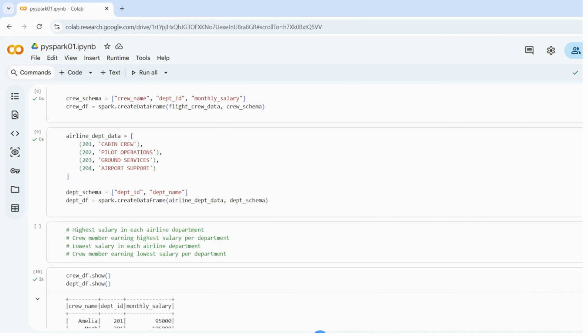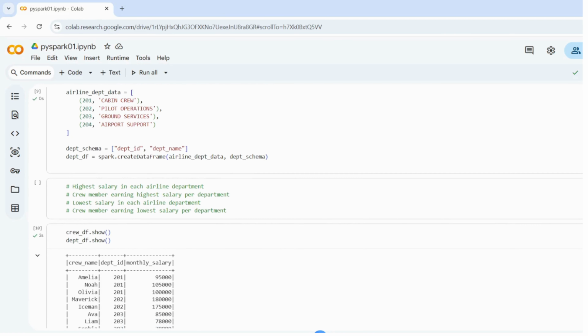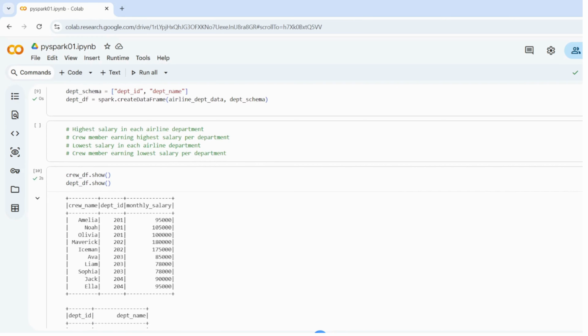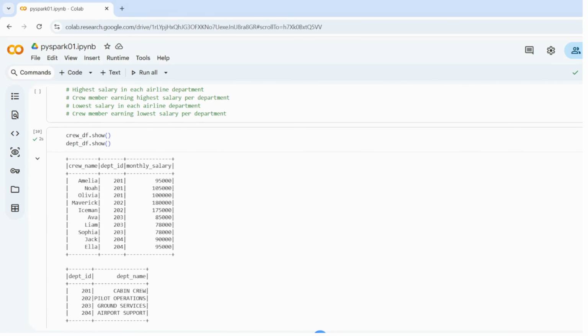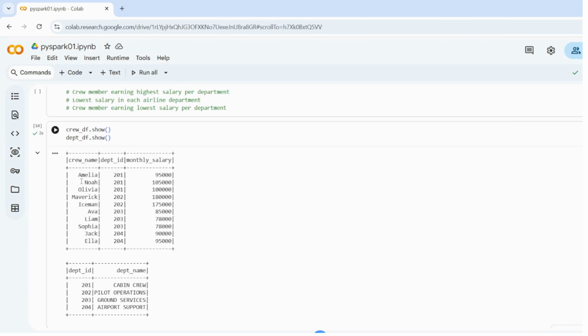Let's see the data. I have created a data frame with spark.createDataFrame, the data and the schema name. So we have this sort of data, crew DF and department DF. First of all, we will understand this data. As you can see, for crew we have the crew name, their department ID, and their respective monthly salary. And for department, we have department ID and the department name. As you can see, the department ID is present in both of these tables. For example, 201 is a department ID that belongs to cabin crew, and so on. This is also a data warehousing concept.